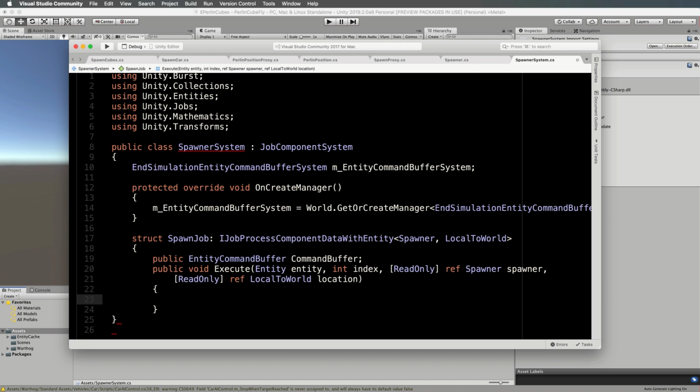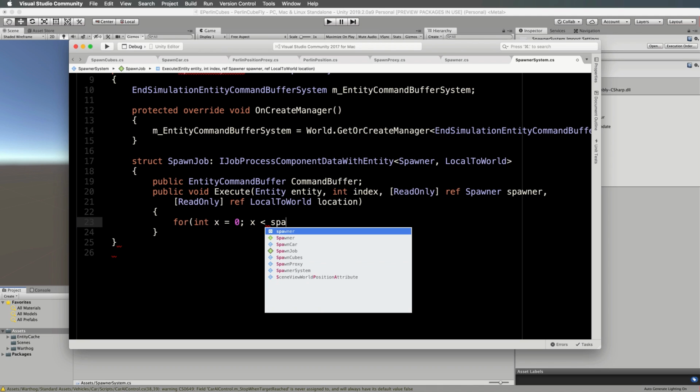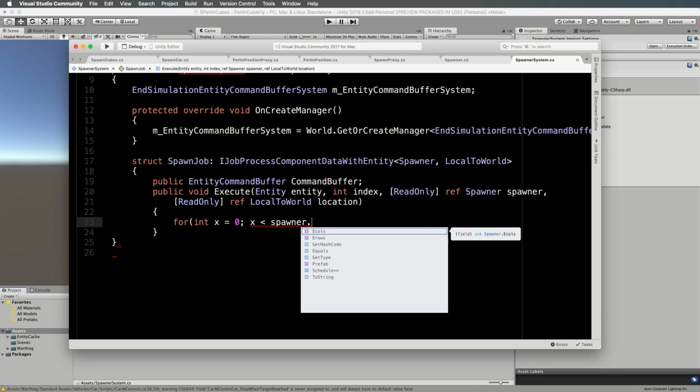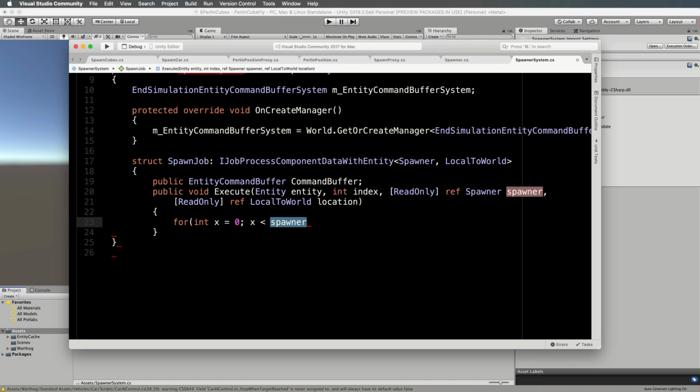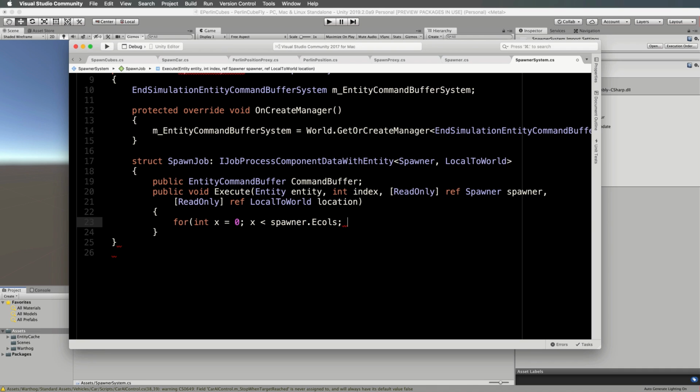Okay, so this is where our job is going to create our world. So this is the nested for loops that we've used before. Okay, so we want a for int x equals 0, x is less than the spawner. And what did we put in there? The eCols. Oops. Dot eCols. And then we want x plus plus, like that.